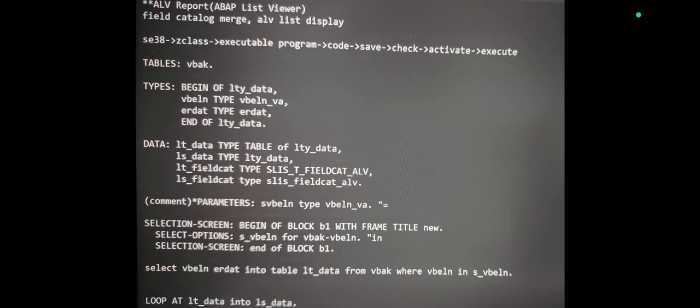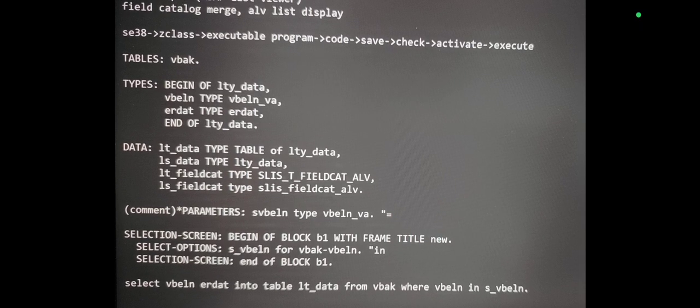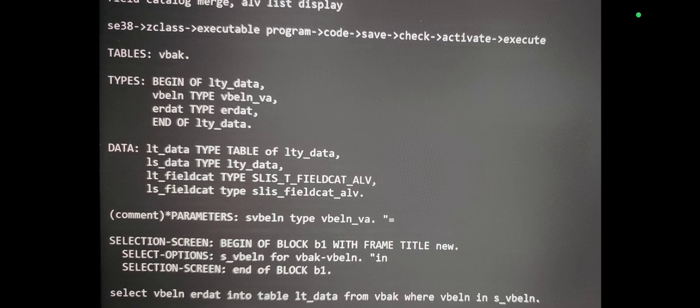At first go to the T code SE38, give some name, save it, choose executable program, write the code, save it, check, activate and execute. In the code, I will roughly explain it because this code is familiar to you. In the previous video also you have seen it.